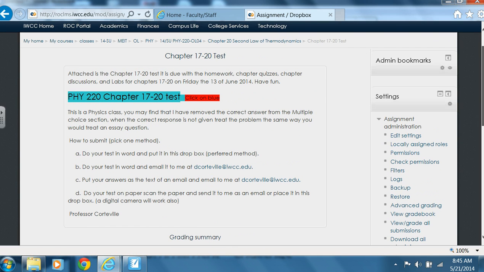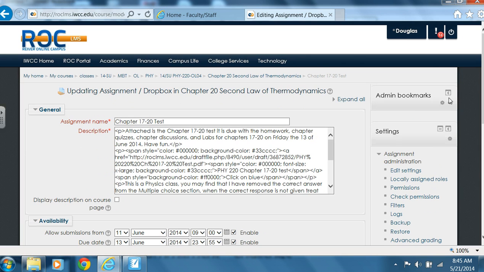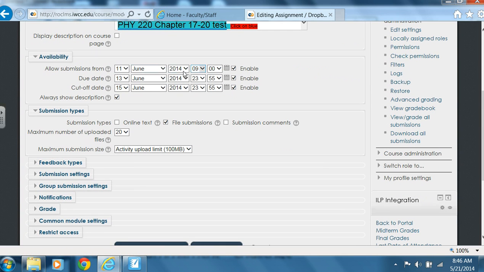but you can. If I hit edit the settings for this, we see that that's where I set the allowability. Most of them should be set at 7 o'clock in the morning, so I'm going to set it to 7 o'clock in the morning. When the cutoff date occurs, then basically no late work will be accepted to the website. I always allow late work, so if somebody sends me a test by email late, that's perfectly okay.